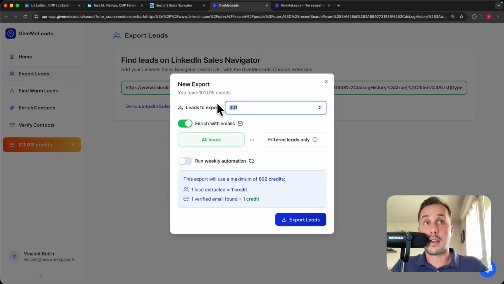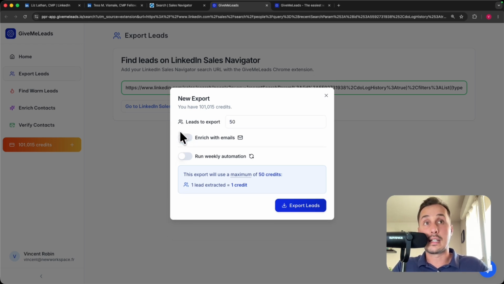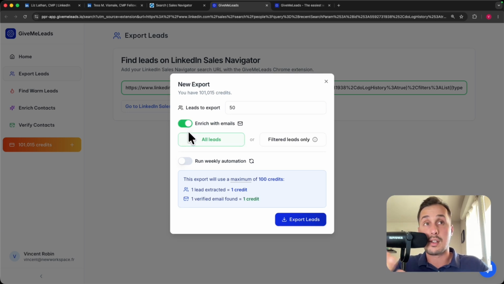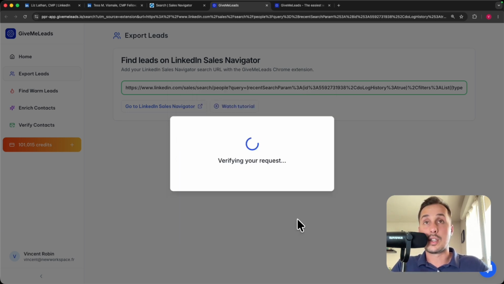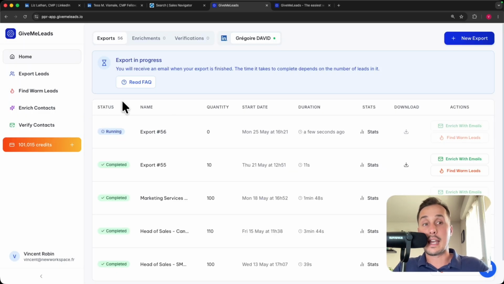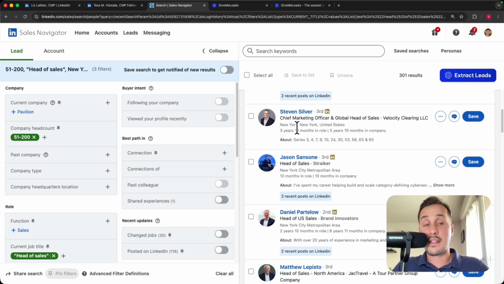Here you can give the number of leads you want to export. So let's say for this tutorial, 50. Here just below, you can say that you want the emails of your leads. And then you click on export leads. And now you see that my export is currently running and I will get the emails of these people.